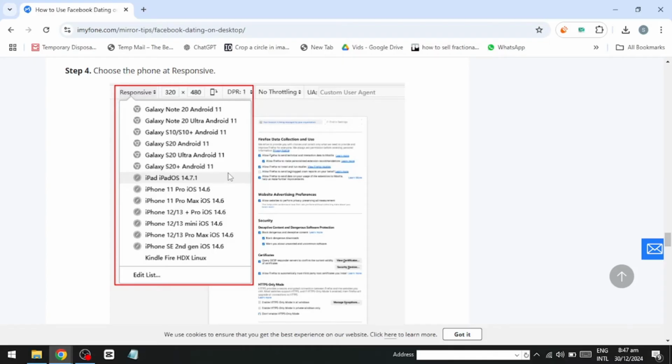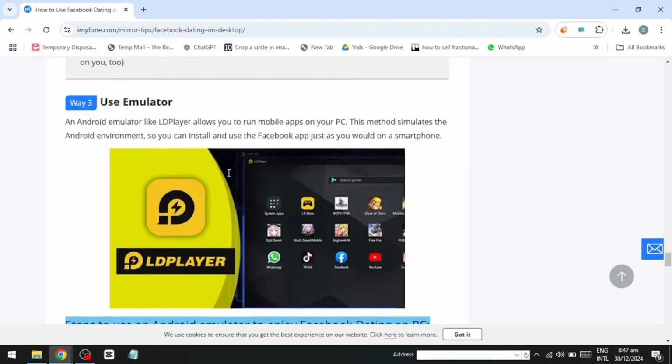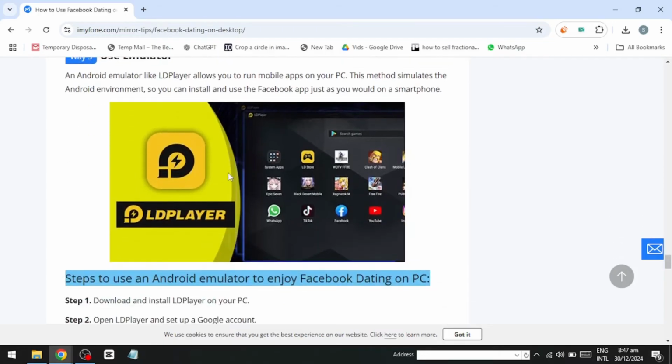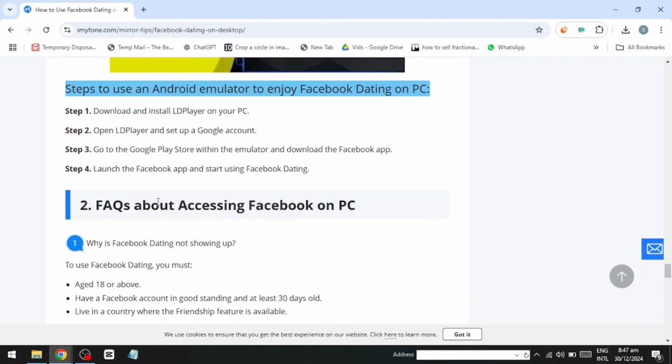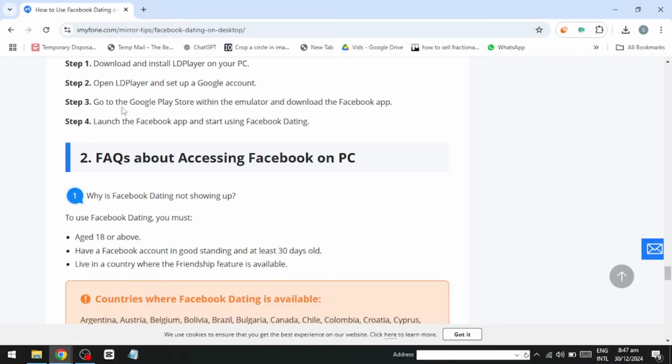The third method is to use an Android emulator like LD Player. An emulator creates a virtual Android environment on your PC, letting you install and use mobile apps. Here's how to set it up. Start by downloading and installing LD Player on your computer. Open the emulator and log in with your Google account. Once you're logged in, head to the Google Play Store, download the Facebook app, and launch it. From there, you can access Facebook dating just like you would on a smartphone.